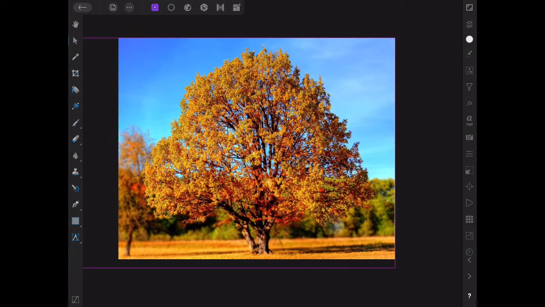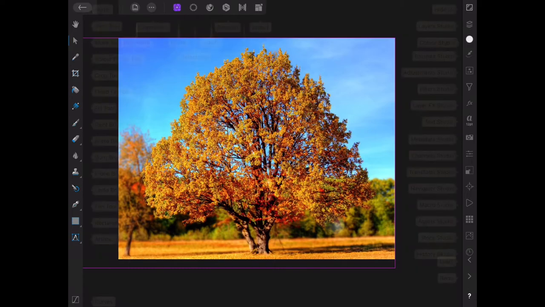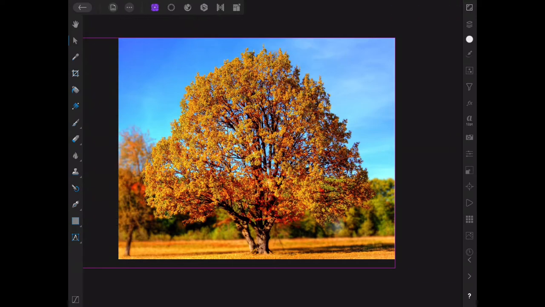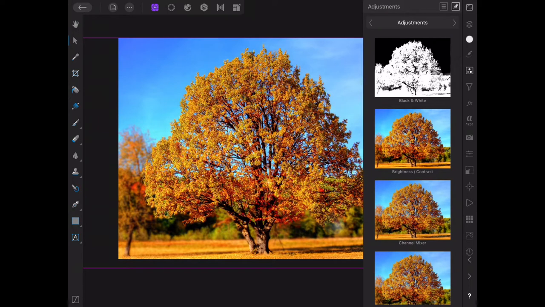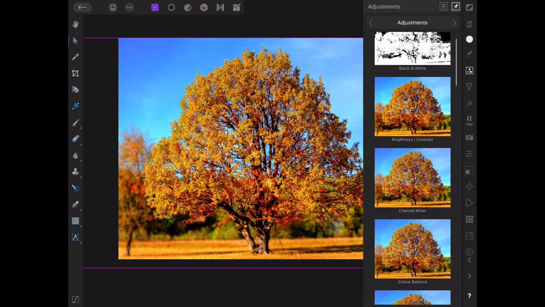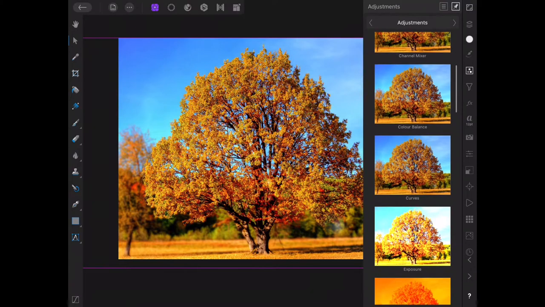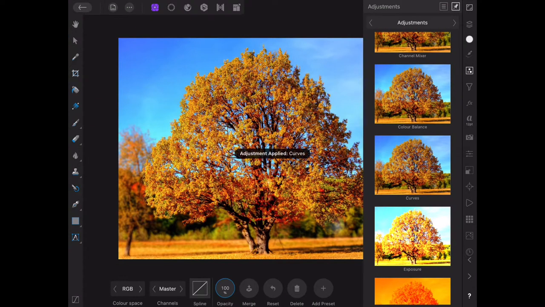And then on the right hand side, again, you've got different studios, and what we want is the adjustment studio, which is about the fifth, sixth one down. Press that, and then you basically go through. Do you want a black and white adjustment? Do you want a brightness and contrast, color balance, and so on? We're going to go for curves, and as soon as you press that, then you've got the context sensitive variables on the bottom.